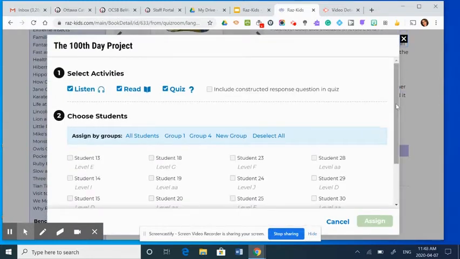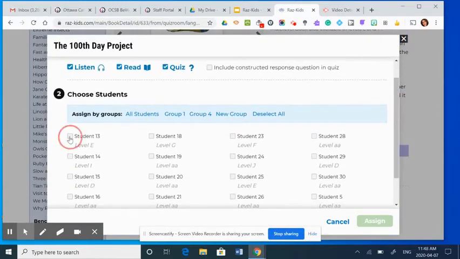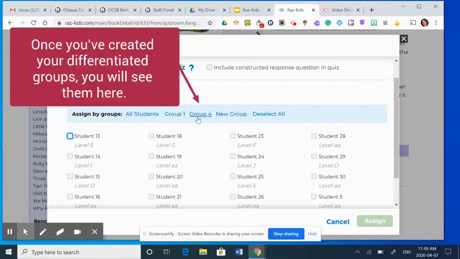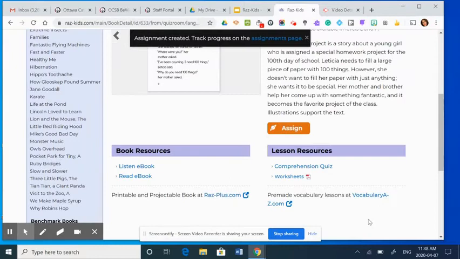So when I'm assigning the book, I can either select by student or I can select all students if it was a book I wanted my whole class to read. Or if I was assigning it to a specific group, I could just pick the group of students that I've already created in groups. So let's assign it to group one, click assign, and now that has been assigned to those students.